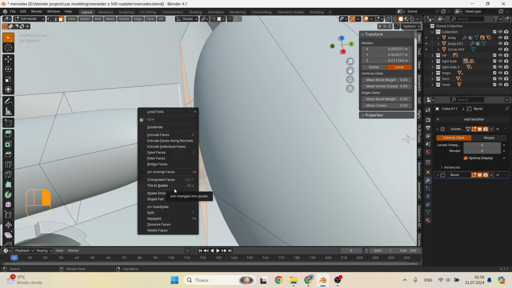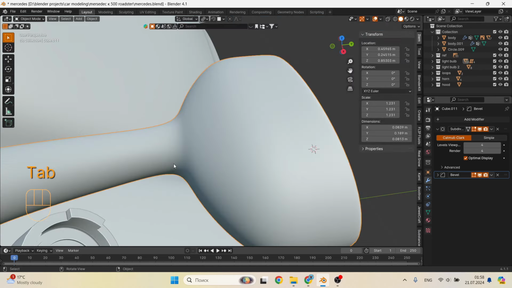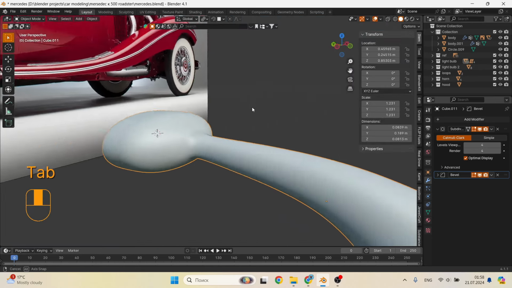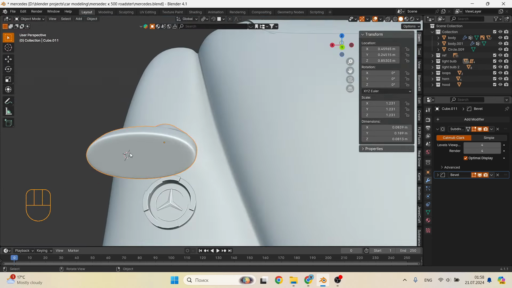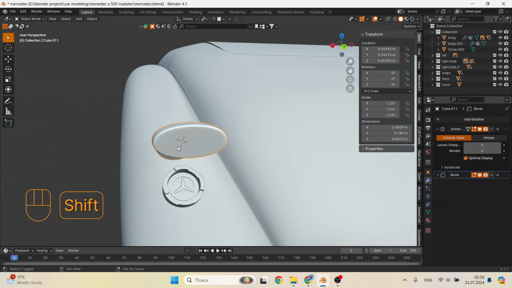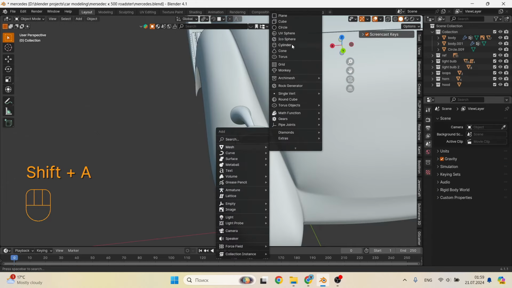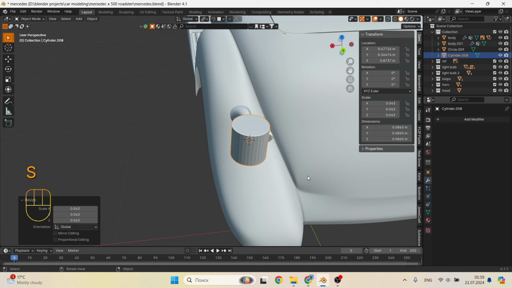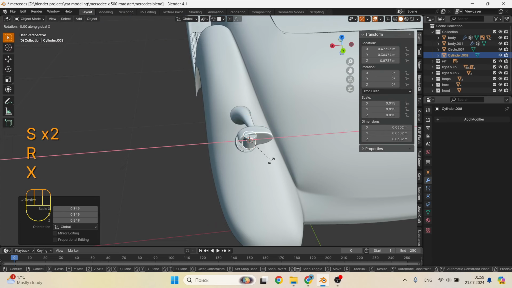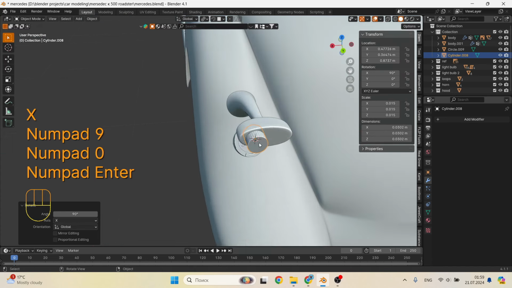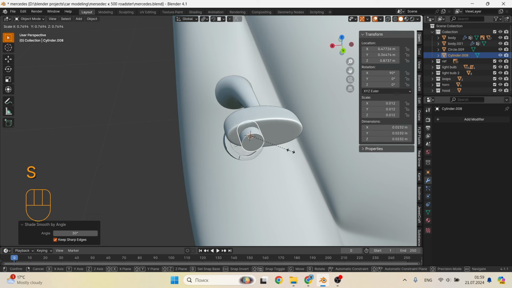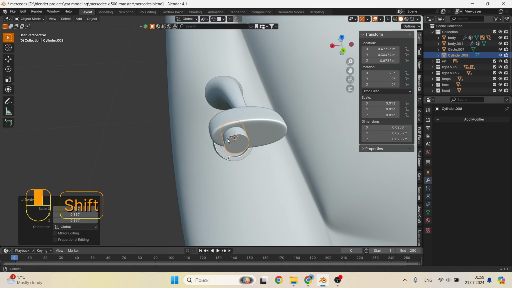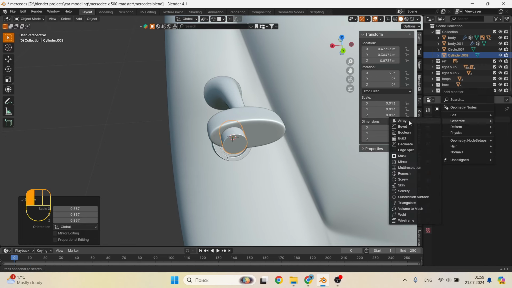So good, now we can make recesses for the reverse light, brake and side lights. A cylinder will help us with this, add it to the scene, reduce it and rotate it along the X-axis. Apply Shade Smooth and Array modifier to it. You also need to change it to constant offset.